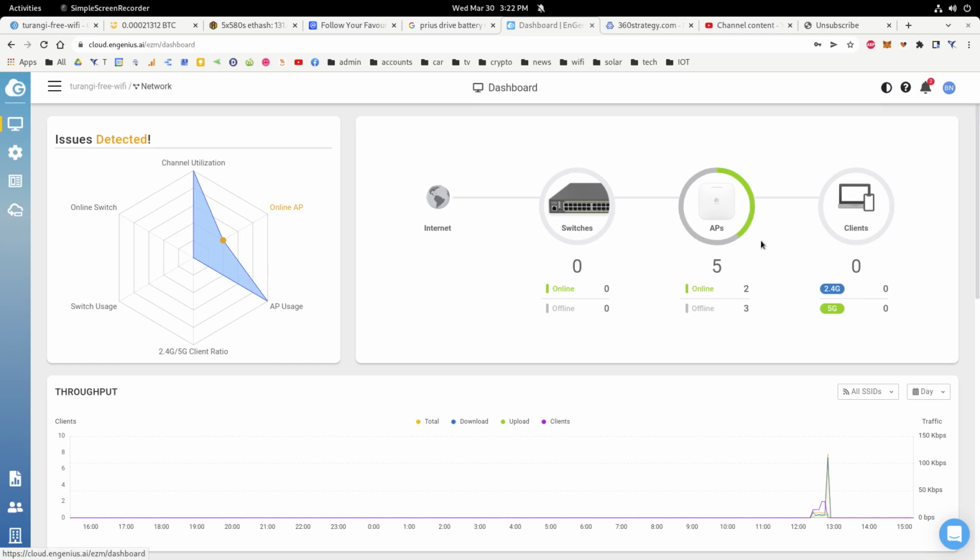In this video, I'm going to give you a quick overview of how to use the EnGenius cloud-based system for managing your access points. In this example, I'm doing it for Turangi free Wi-Fi, which I've just set up. So let's have a look.